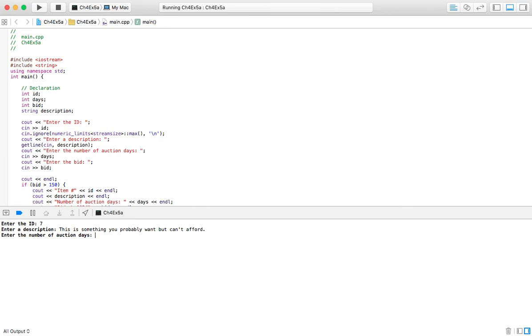Number of auction days, 10. The bid. We need it to be over 150 in order to see this work, so I'm going to say it's 175. And there we go. Magic. Item number 7. This is something you probably want but can't afford. Number of auction days, 10. Bid is $175. So there you go.